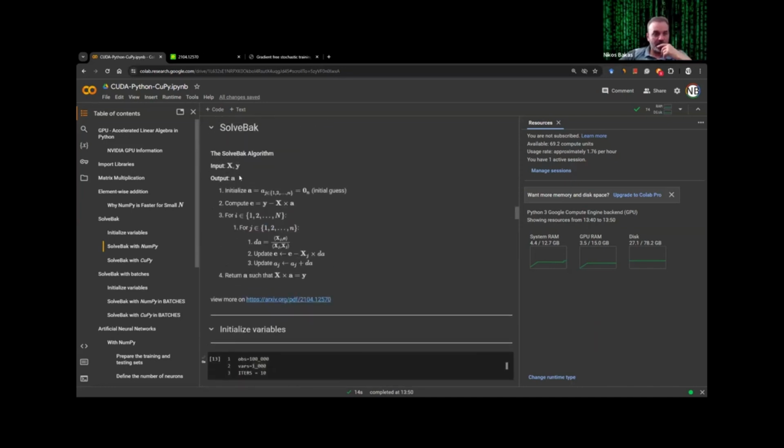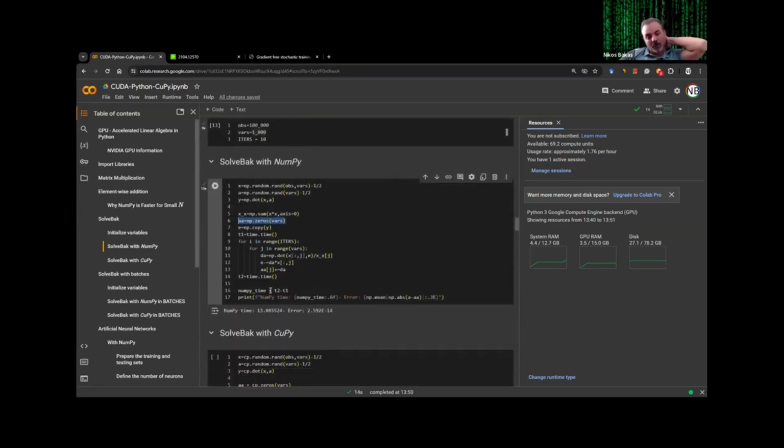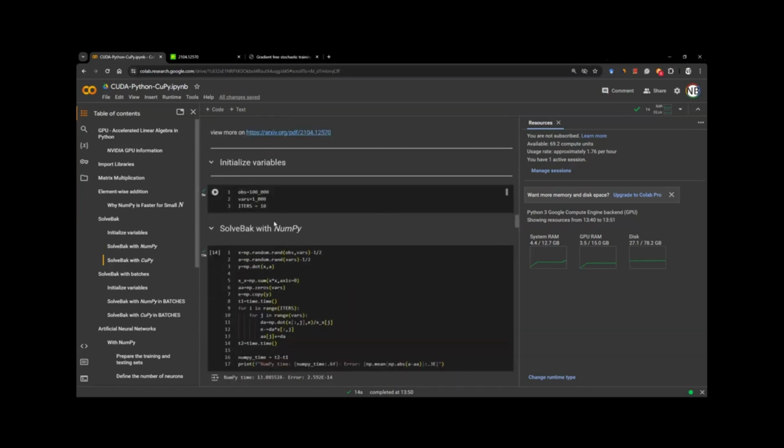A is this here. It is the expected output of the algorithm. Okay, and I have the NumPy time, which is 13 seconds for this. Fair enough to solve this algorithm. Where is it used in physics?